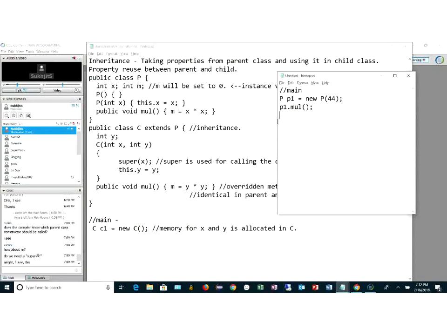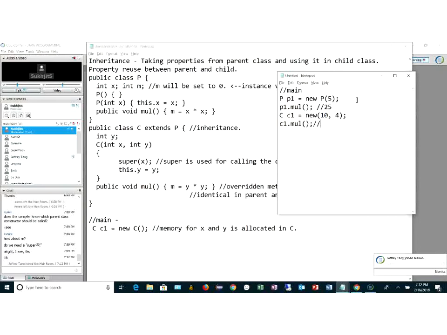Now, if I instantiate C1 and I call mul, what is the value of, actually for ease of simple math, let's make this 5, and here mul is what, 25? And here, what's the value of mul? If anybody can answer that quickly. 16. Good.